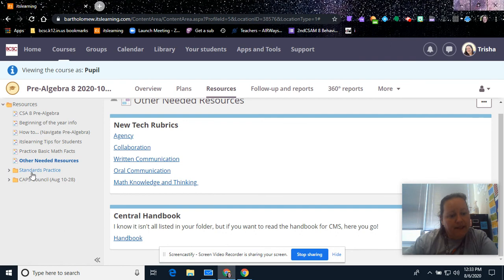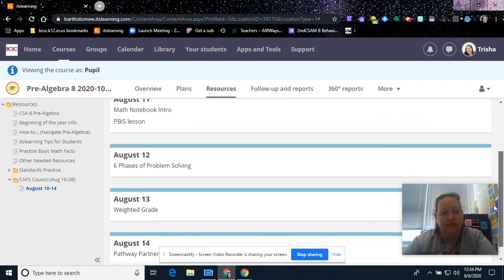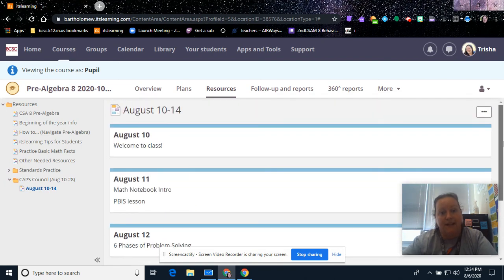We've already talked about the standards practice, and then down here, as it will continue, you will have different folders for the different projects. So this first one, the CAPS Council, is what we will start on August 10th. When you click that, you will also be able to see like what we've done in class that day and see the different links and the different activities will be here.